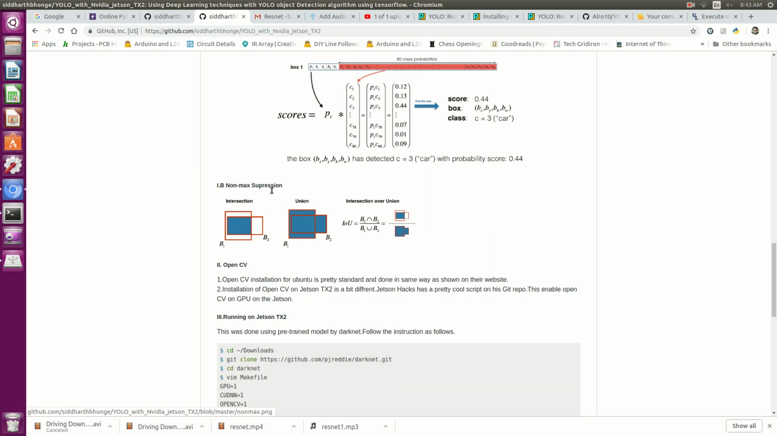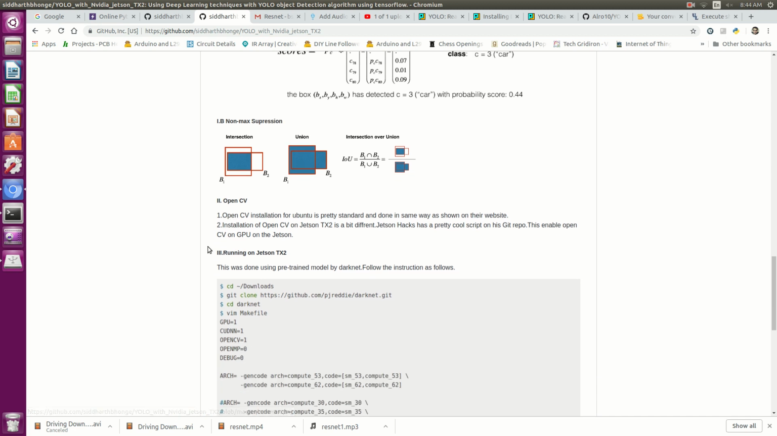For non-max suppression, what it means is that if this is my image and I have two such boxes, then how do I determine this area is by this formula, intersection over union, and I keep only one box out of both of them. So this is non-max suppression, which gives me the best box. Again, I've used OpenCV for taking in the image from the Jetson camera, formatting it in the way we need, and feeding it to the network to predict.